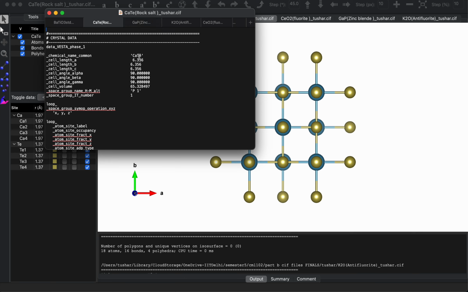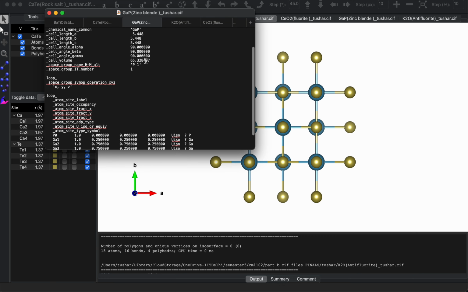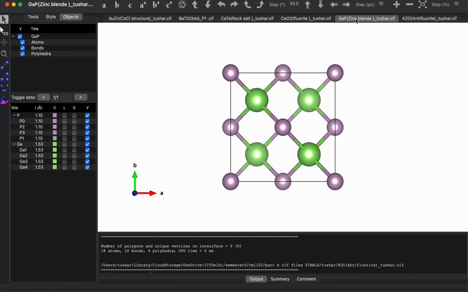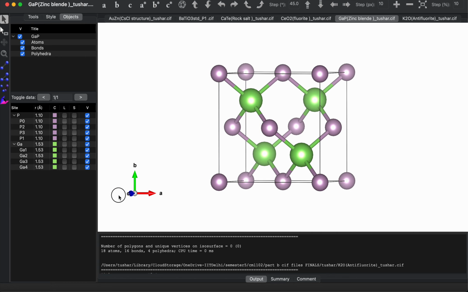We want the zinc blende structure of GaP. So we can go to GaP here. 5.448 was given to us, and we have changed the fractional coordinates of it accordingly. How we have changed the fractional coordinates, let me show you via the VESTA software. You can just go on the VESTA software, GaP we can open it. Here you can observe it.